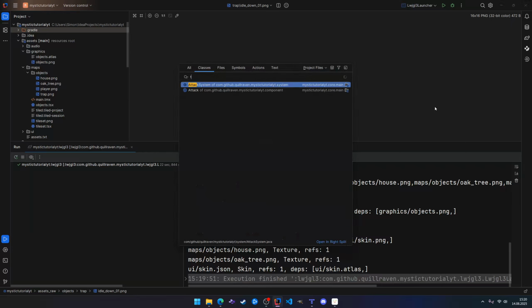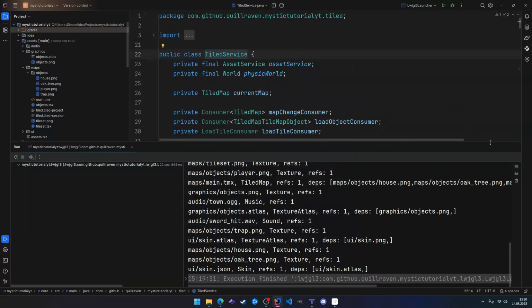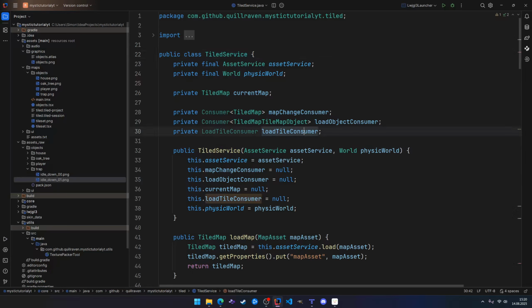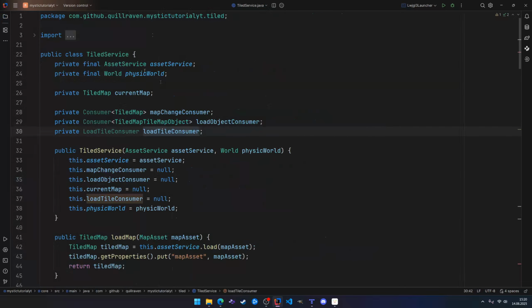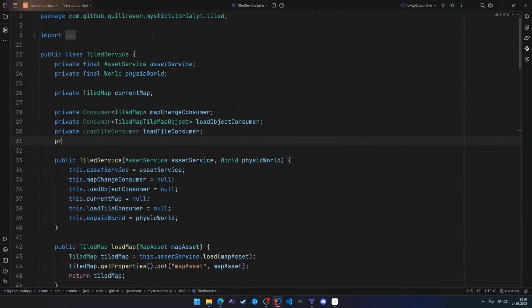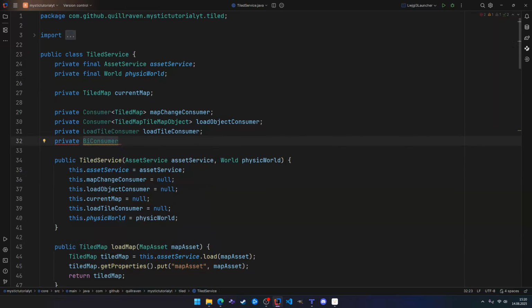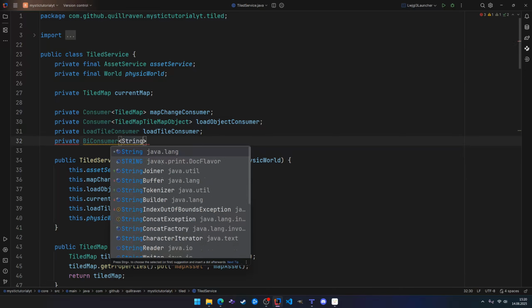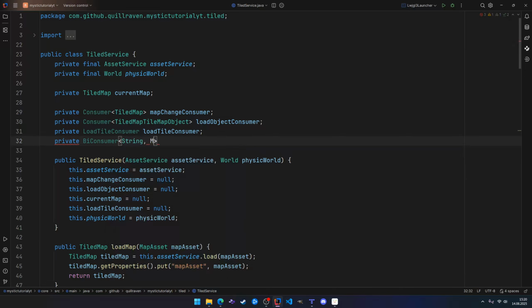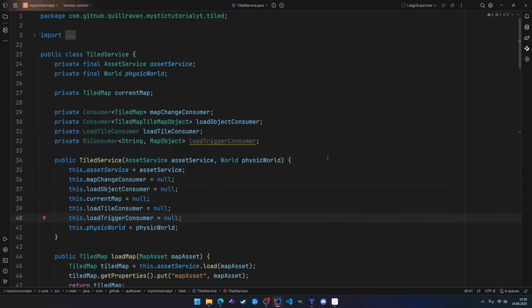Good, then the next thing that we need to do is similar to what we did already in the past with loading objects and loading tiles and so on. We need to go to our TiledService, and there we will have a new consumer. In that specific case, it's a BiConsumer, so it has two values. It takes a string, which is the trigger name, and it also takes the map object, which is the trigger object itself. And that would be the load trigger consumer that we initialize with null.